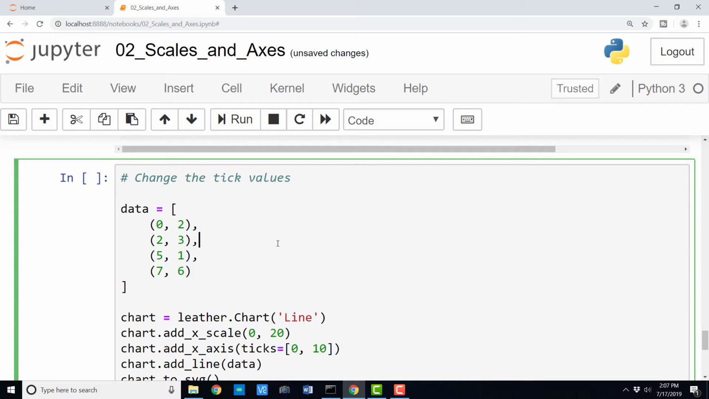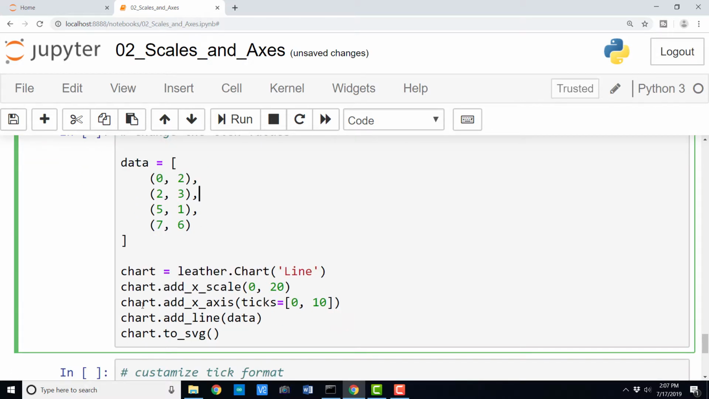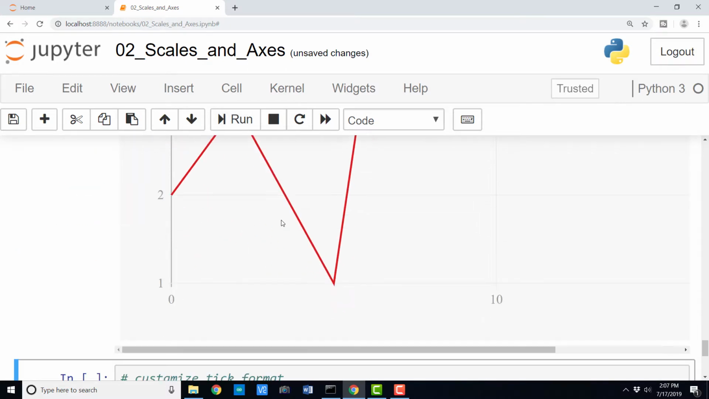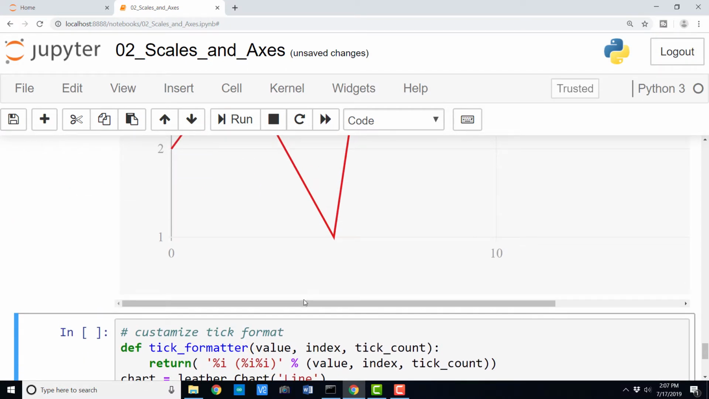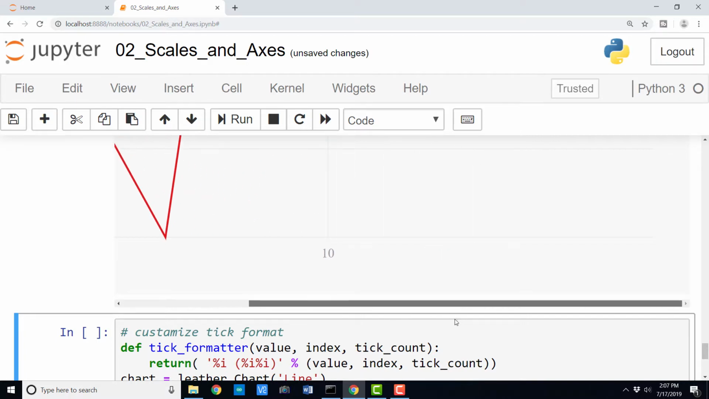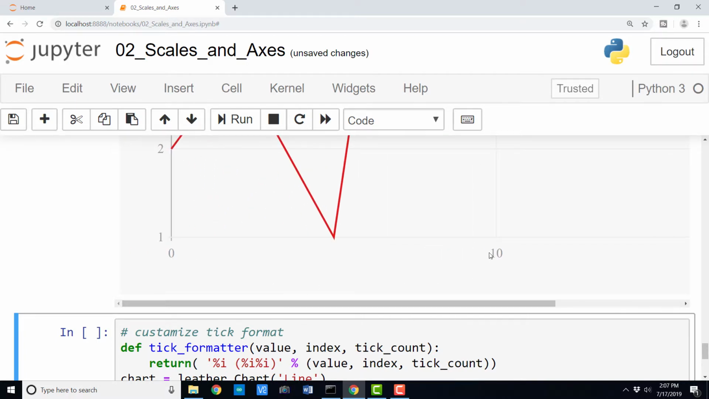Now we can even change the tick values. Here we are changing the tick values like this. Add x-axis and ticks 0, 10, and if I execute it, here we have tick values only 0 and 10.